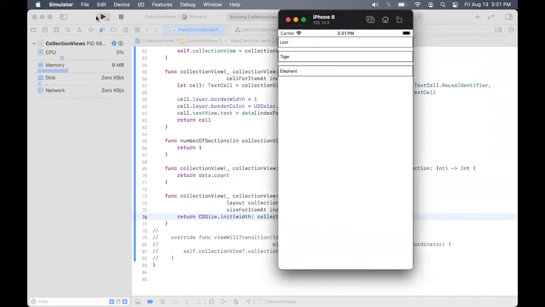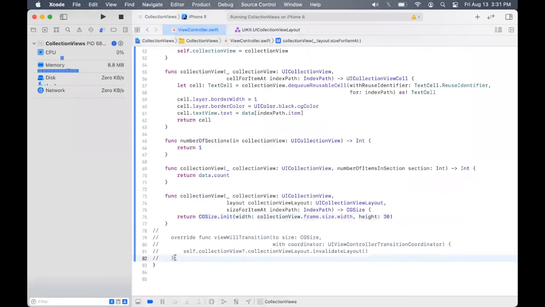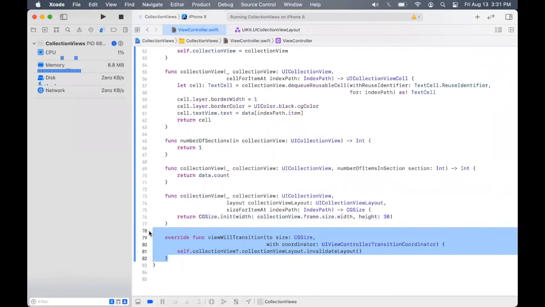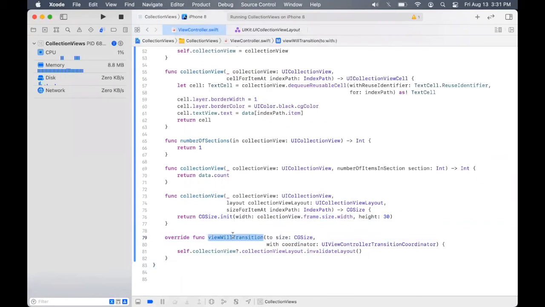Okay, so now in the portrait mode, the width seems to be expanded all the way to the screen, but not in the landscape mode. So now let's go ahead and fix that. Whenever the rotation happens, the view will transition to size gets invoked on the view controller. And in here, what we will do is we'll go ahead and invalidate the layout of the collection view.